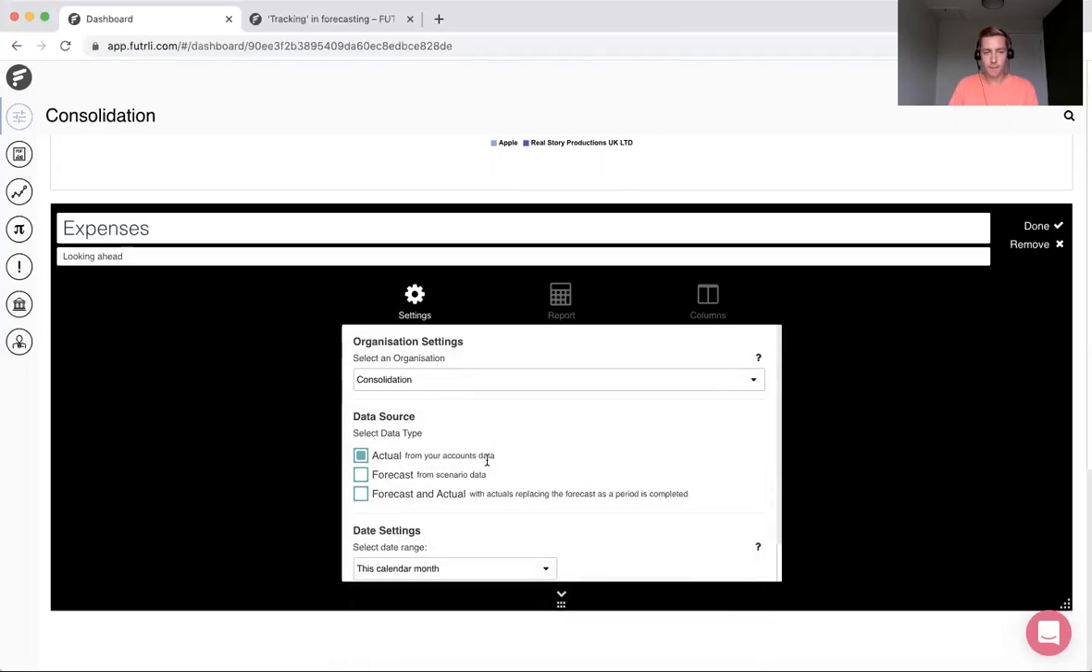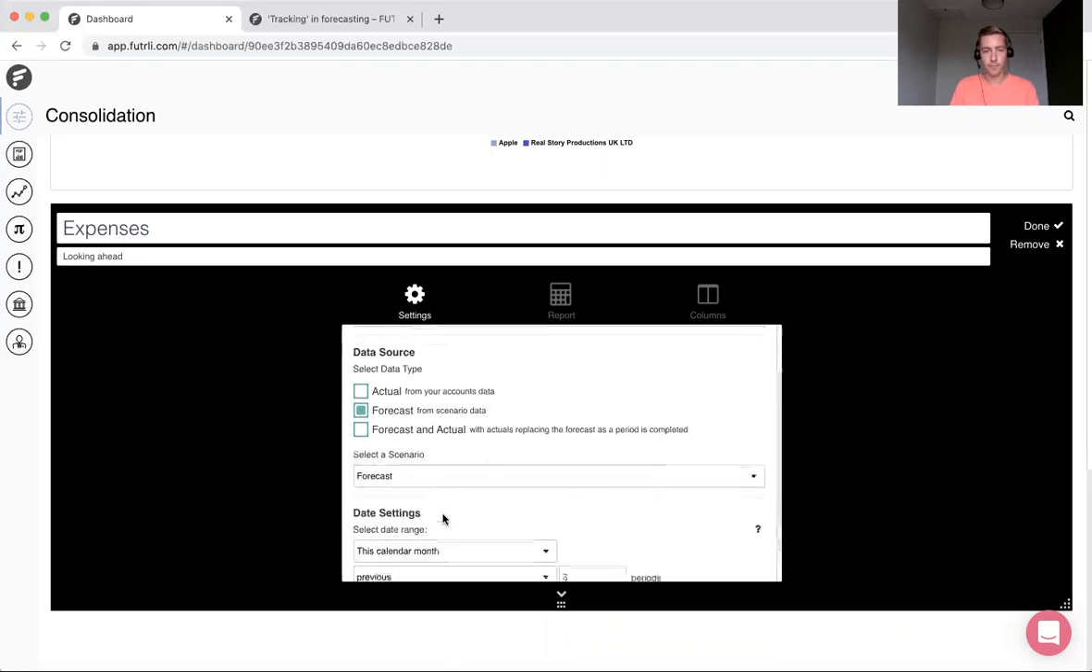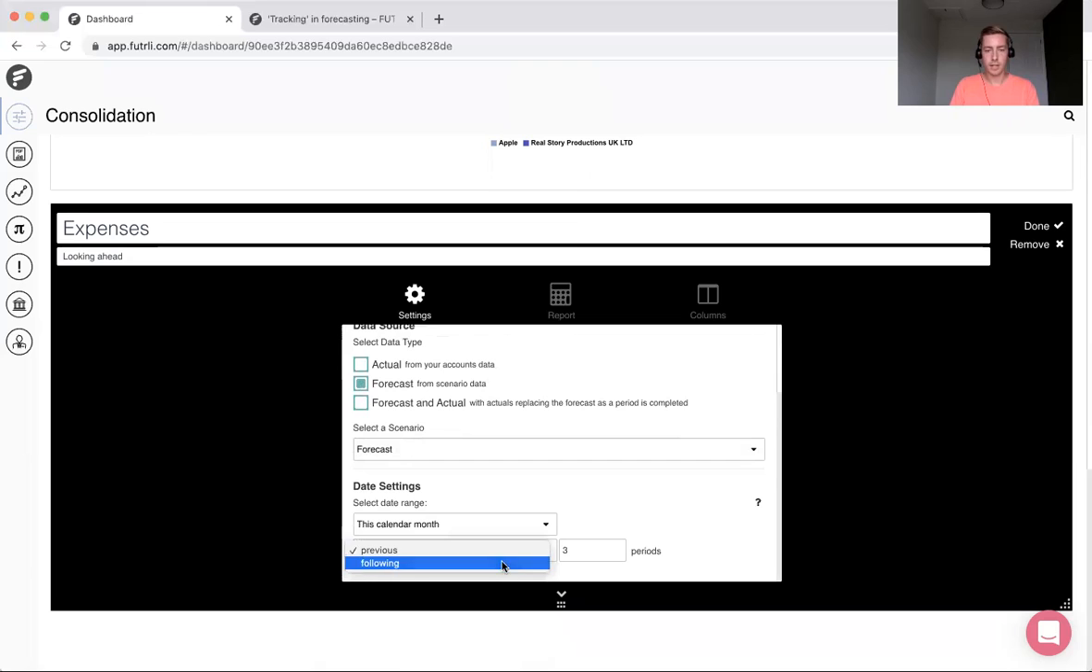Set the consolidation again. And this time I'm just going to use just forecast data. If you had multiple scenarios, you would select the scenario here. Then down here, I'm going to look at this calendar month following 11 periods. Get rid of that 0. So it's then going to be simply looking ahead.